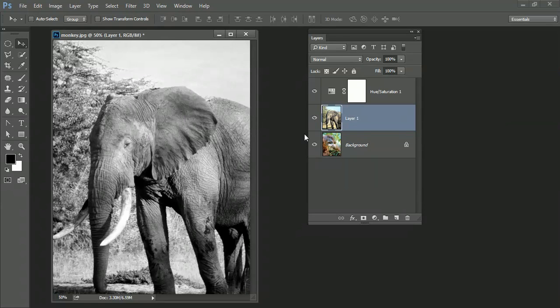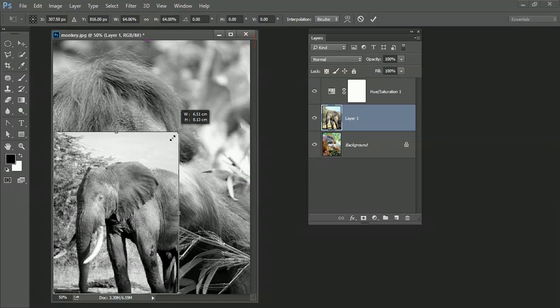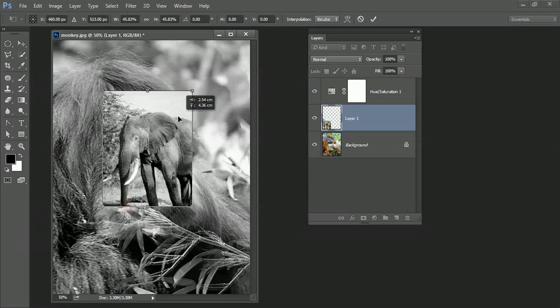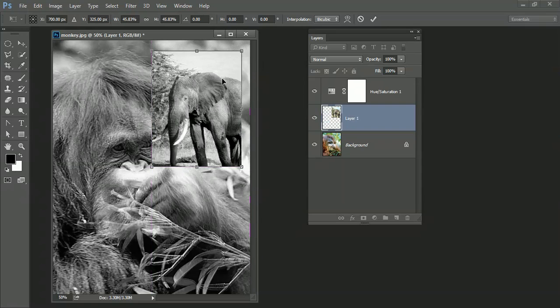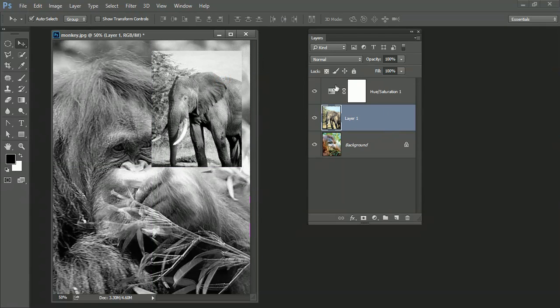If I resize the elephant, what you'll see is that both the elephant and the orangutan have turned black and white. So this adjustment layer is having a global effect. It's affecting all other layers that sit below it. You may have 10, 20 layers sitting underneath this adjustment layer, and they're all going to go black and white. So how can you get it so that this adjustment layer only affects the image directly below it?